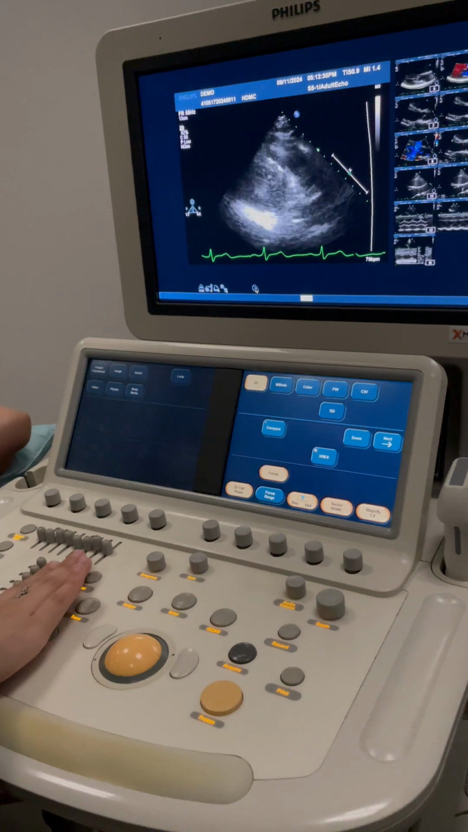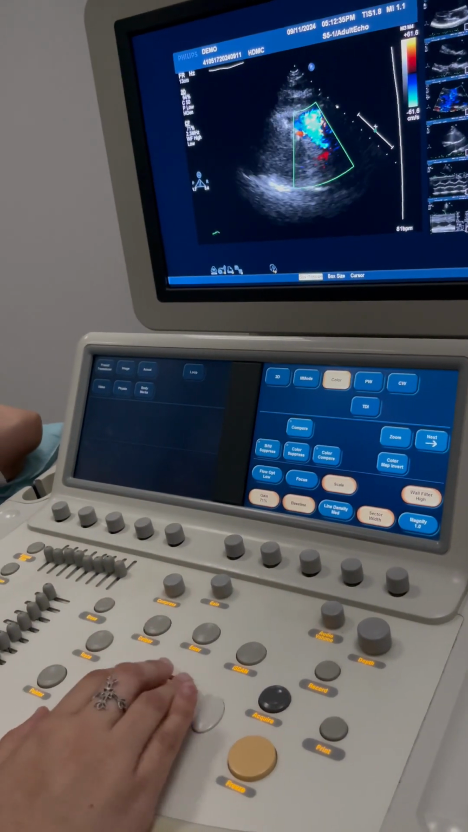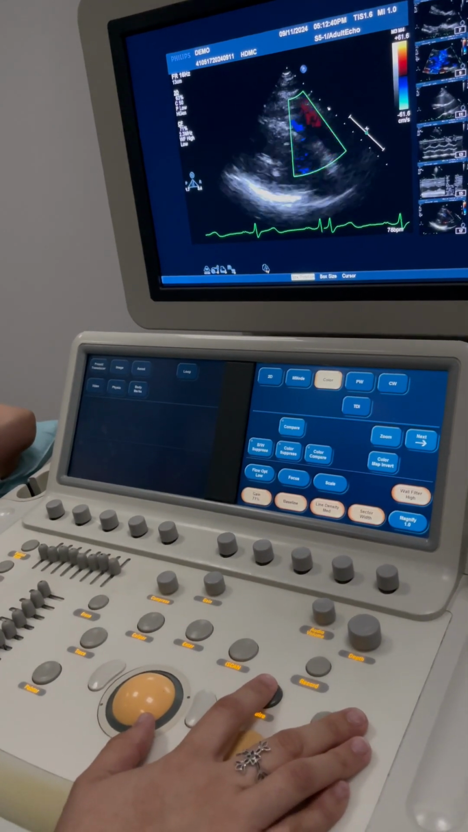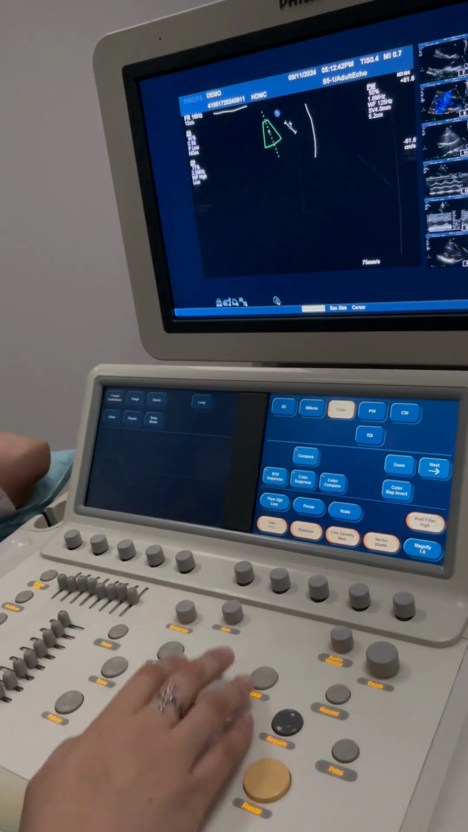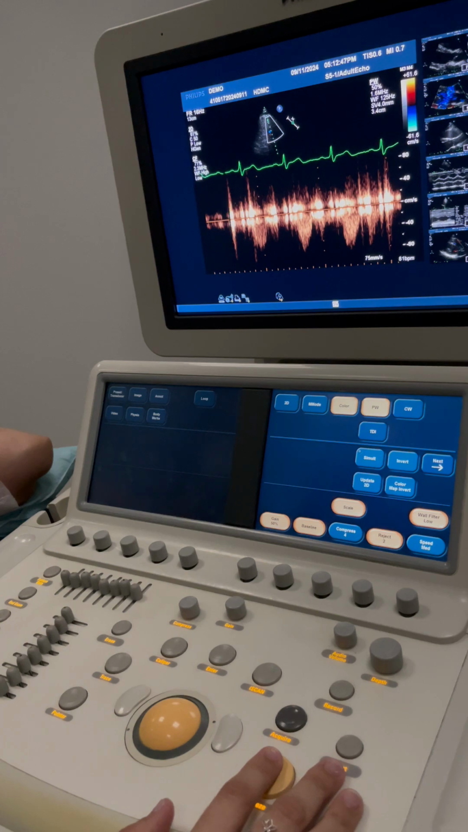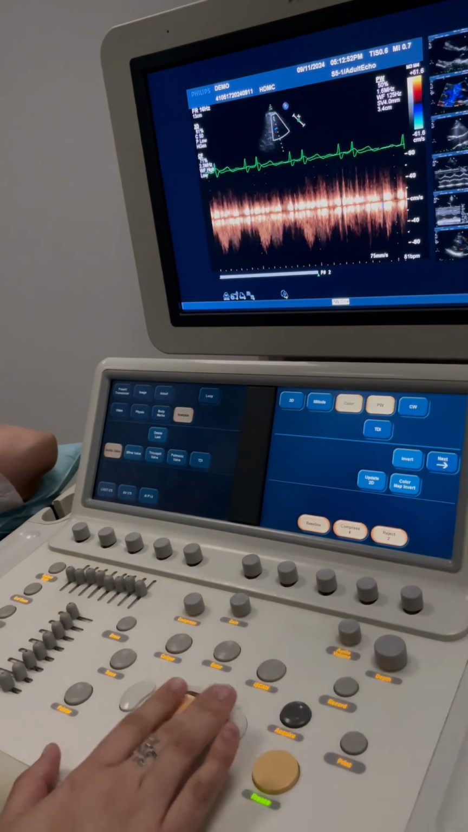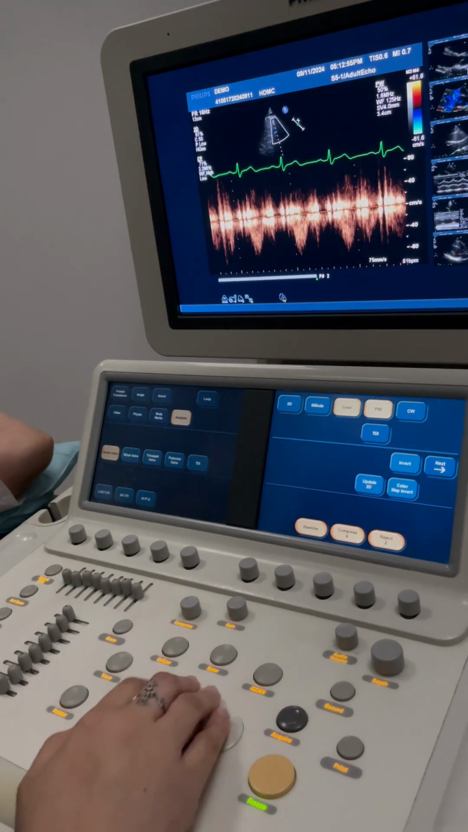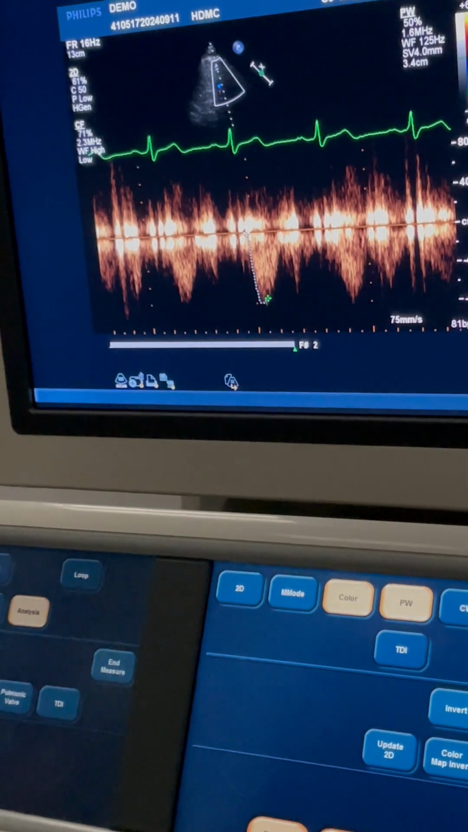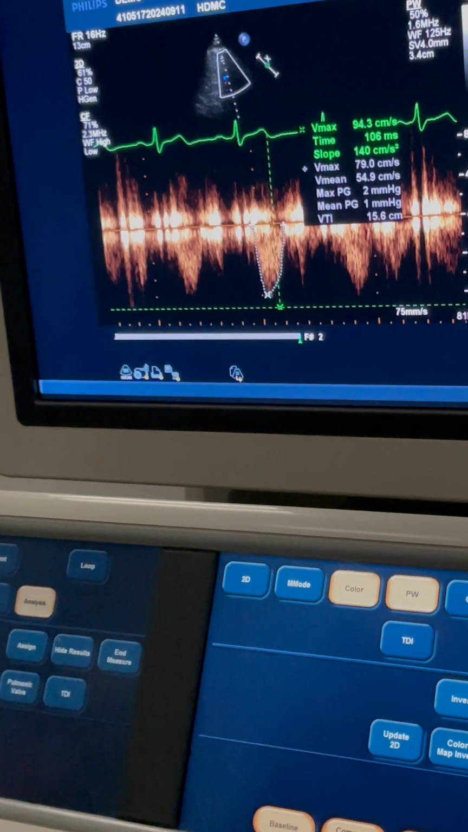Go. All right. So now we're in RVOT. We're going to acquire that in 2D. Add color. You do pulse wave in your RVOT. Okay, don't breathe so bad, hold it. Okay, and then we're going to trace the RVOT and do a caliper. And then store that.